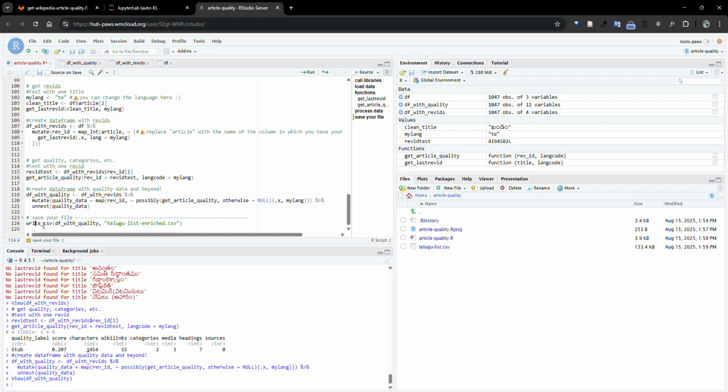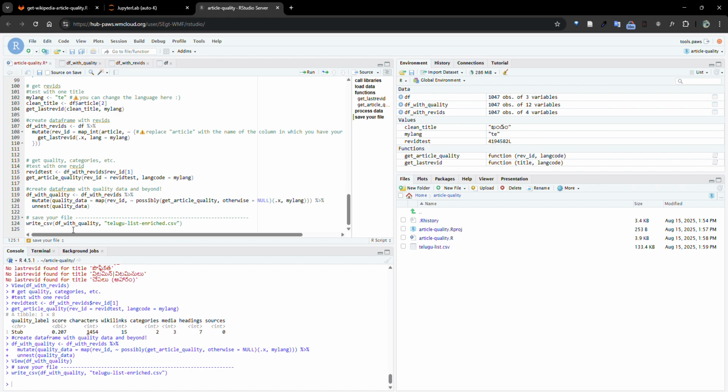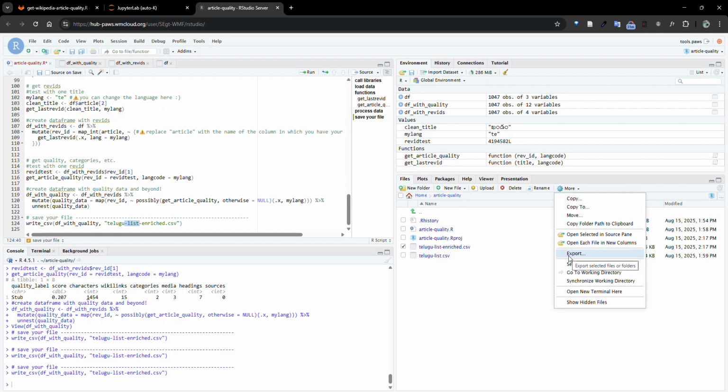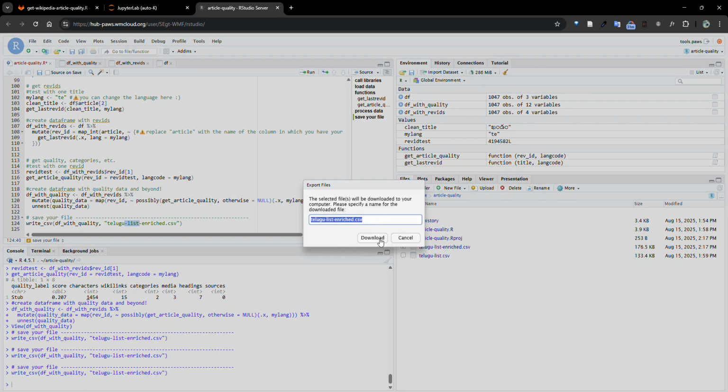So what you would do is just run this line 124 again, going here and clicking run or Control Enter, and that will create a CSV. You'll find it here, and you can always select it, check that box, go here to more, export, and then download that CSV so you have it on your computer.